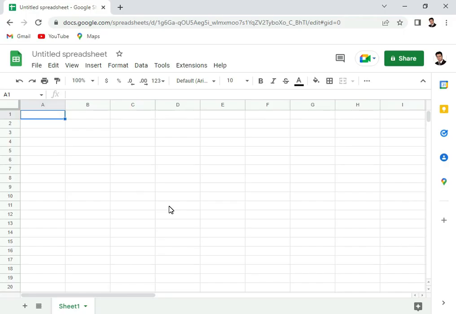In this video, I will show you how you can use various templates which are available in Google Sheets and how also you can search on the internet and find different templates. Okay, so let's start with the templates that are already available in Google Sheets.